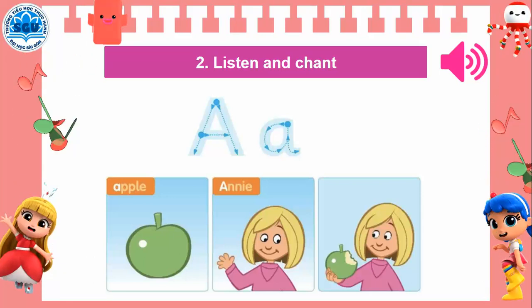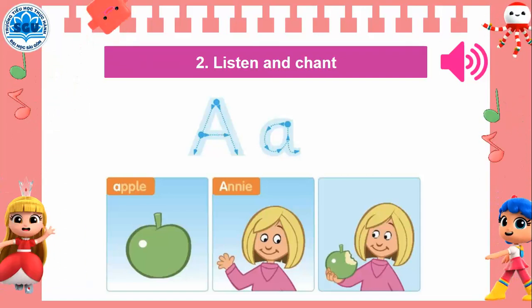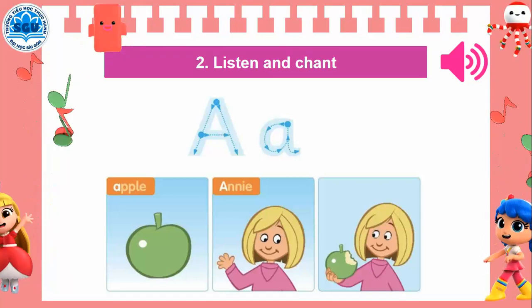Ah, ah, ah. Apple, apple, apple. Annie's got an apple. Ah, ah, ah.